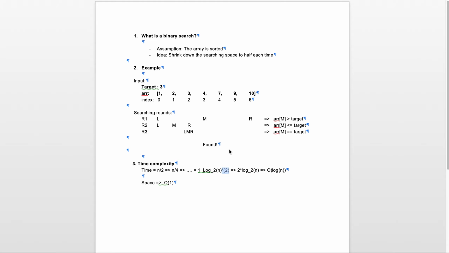In each round we do two kinds of operations: we compare the value and then update our indexes, so it's constant in each round. So what we have right now is 2 times log base 2 of n, and in asymptotic notation we have O(log n) as the time complexity of the algorithm. And for space, we didn't allocate any extra data structure except the indexes to compute the middle position, which is constant space too. So the space complexity for this algorithm is constant.